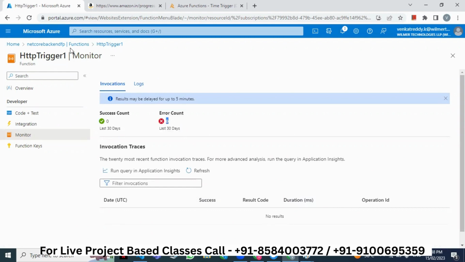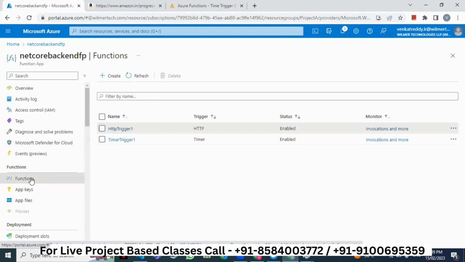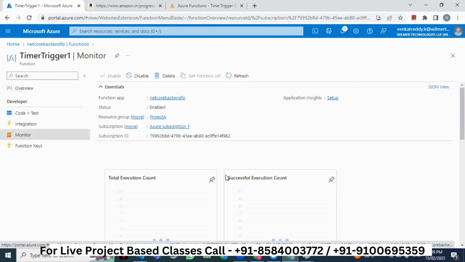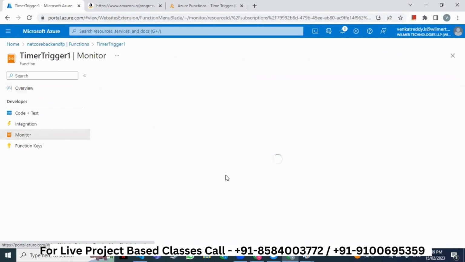So guys, if there is a backend function app in your project, you have to look at this functions section, and in real time you will have 10-15 functions or 20-30 functions. Go to each function, go to this monitor tab and see whether there are any errors in it or not. That is the only reason I'm explaining all these things. Are you getting my point, guys?